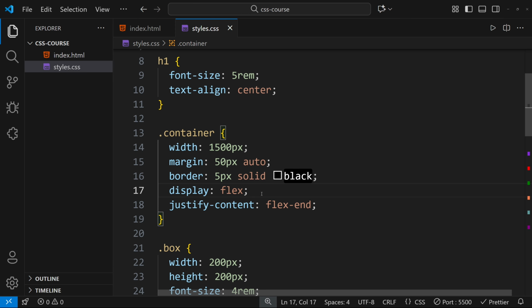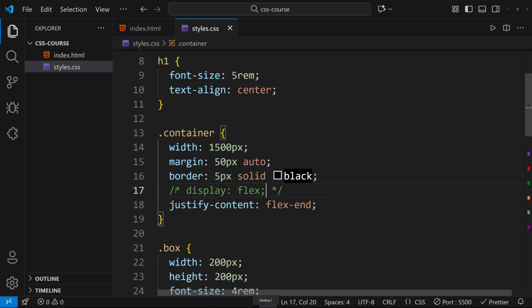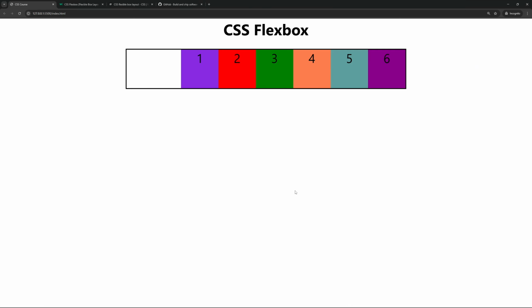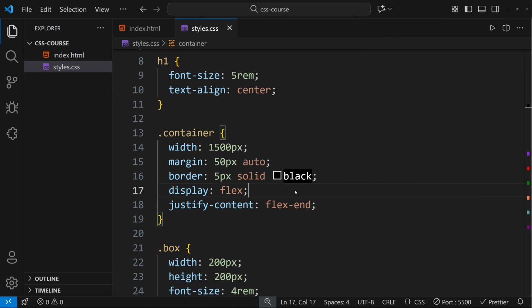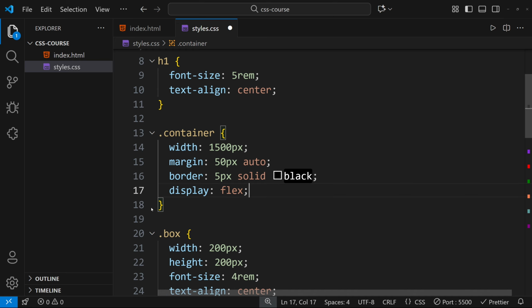Now, if I just comment out the display flex and save, what will happen? Nothing will happen. It is in the original shape which it was before. Okay. So as you can see, this is important. If you want to use the flex box, then you have to set display flex inside of the container. Only then you can use the flex box and all of its properties. All right. So this is the justify content which we will learn. Definitely we will learn in detail. Don't worry about that. Okay.